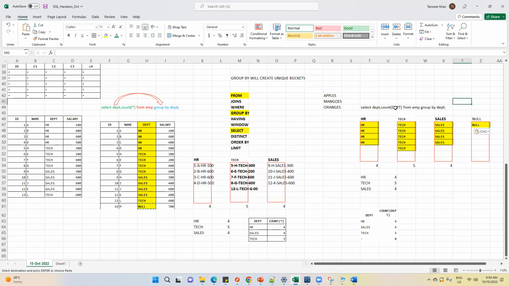Now tell me, count of department, will it count this null? No. So it will not count. It will be 0. So for null, it will be 0. That's what it's showing here, null, 0.